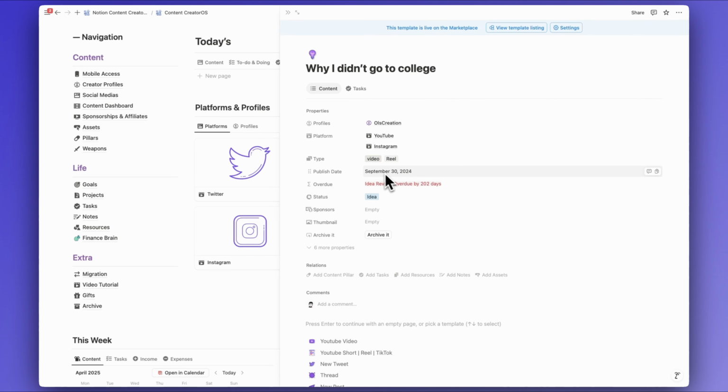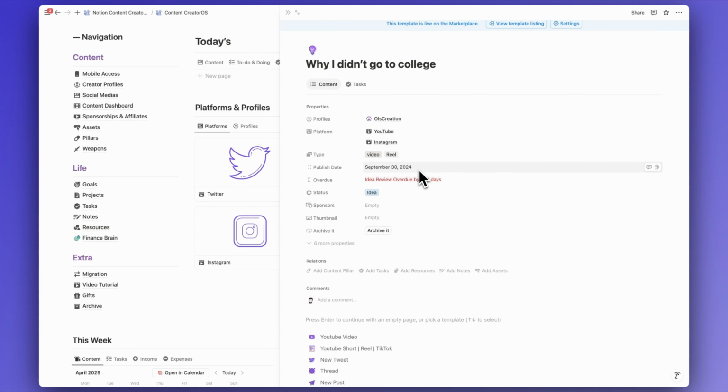Then what I did is I added publish dates. Now in the state of idea, the publish dates become the review date when I want to review this idea and then decide if I want to publish it or not. Or sorry, if I want to switch it to our content or not.